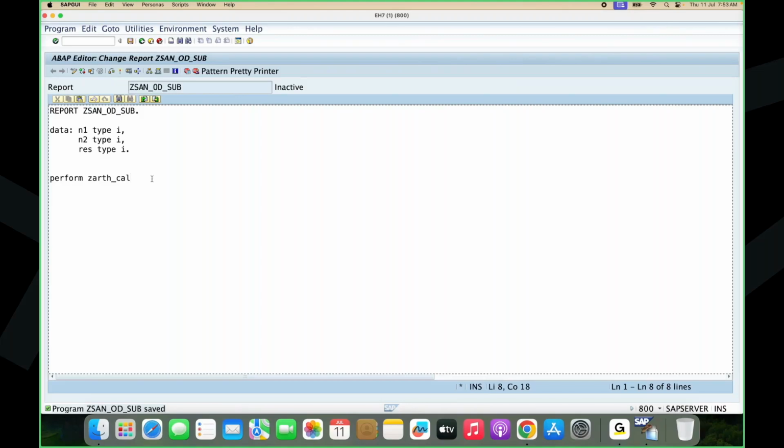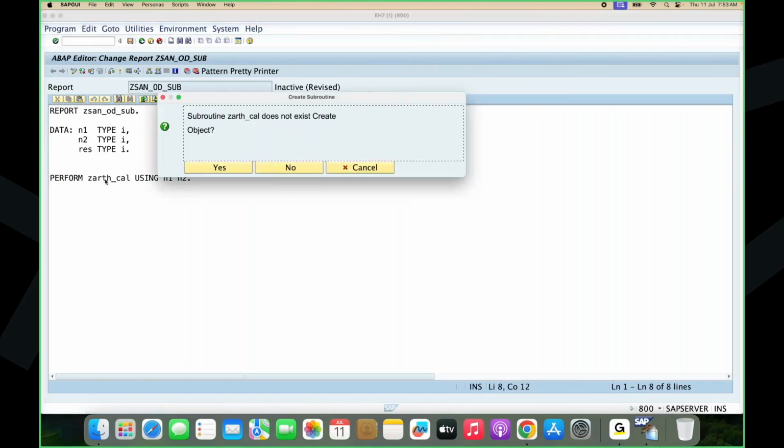So I am using perform followed by the form name. This is the basic syntax, and you can add the addition using, followed by your variables n1, n2. So save, pretty print. Perform followed by your subroutine program, and using is the addition. By using, you are going to use your data objects n1 and n2 inside this arithmetic calculation. So double click on this.